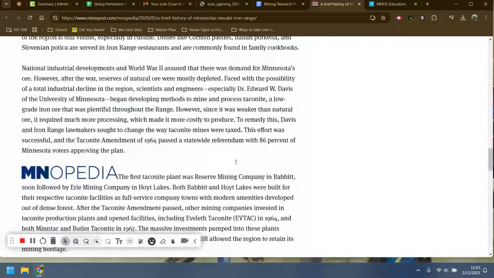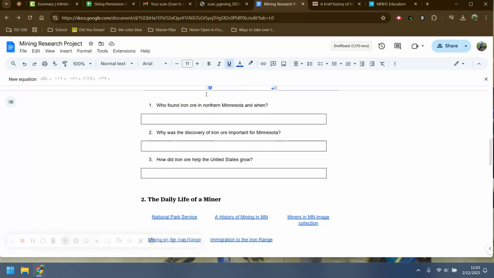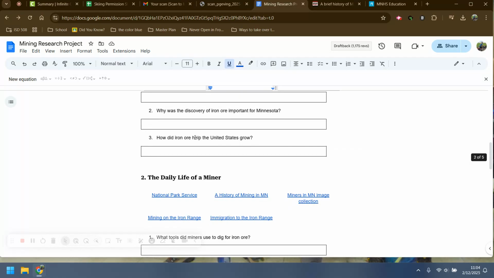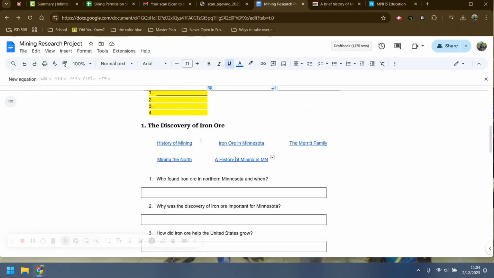Again, you do not want to rush through this. There's a lot of information on these websites, as well as in your online textbook. This would be helpful as long as you're taking time to go through it. Question 1, who found iron ore in northern Minnesota and when? Somewhere on here, you'll find the answer.